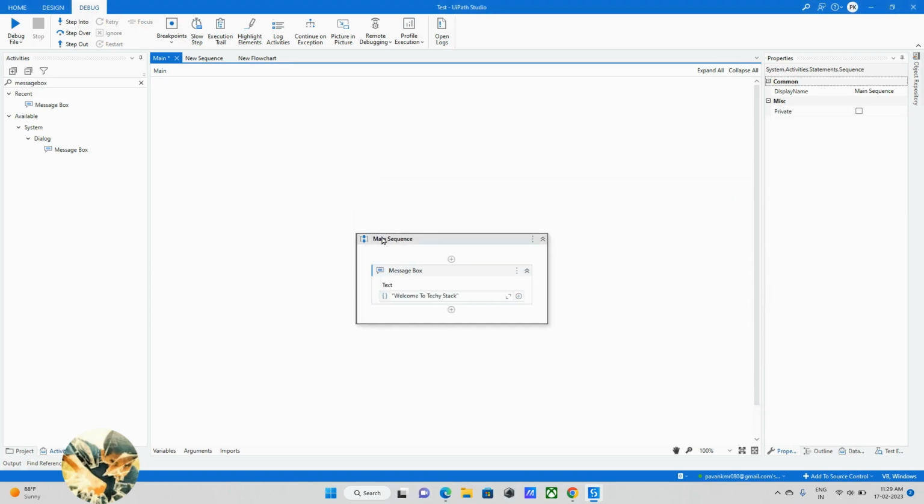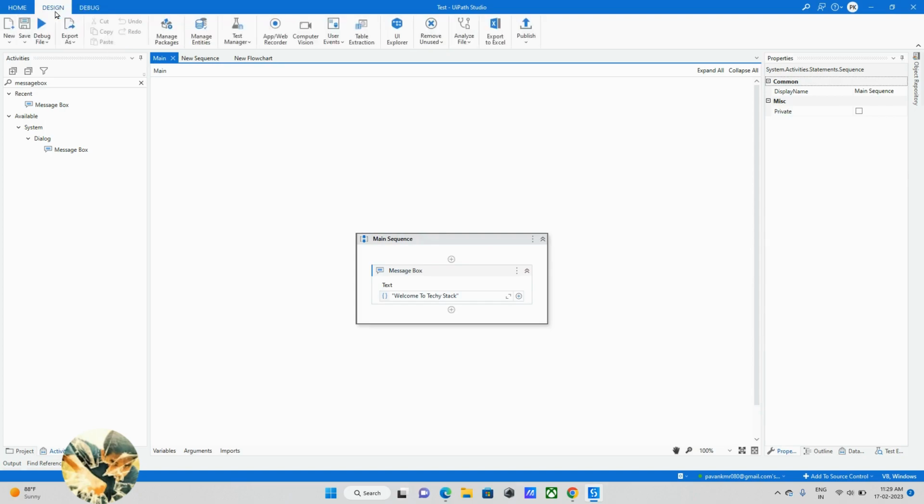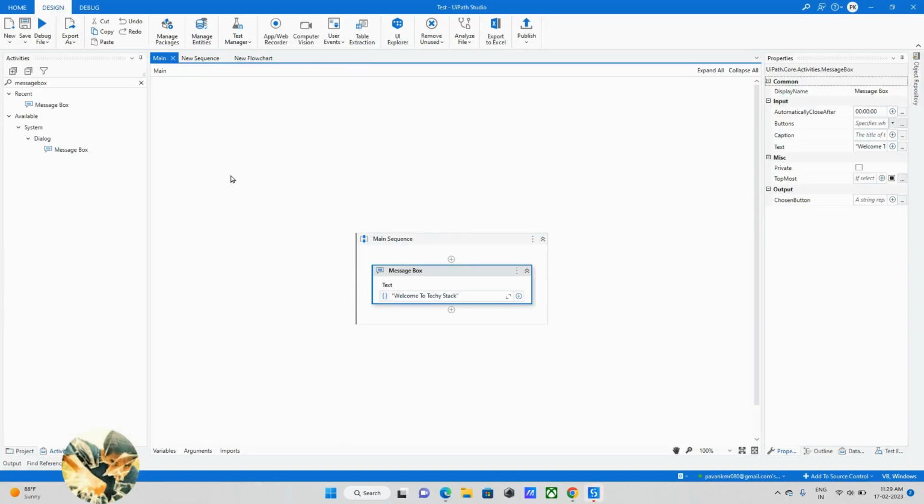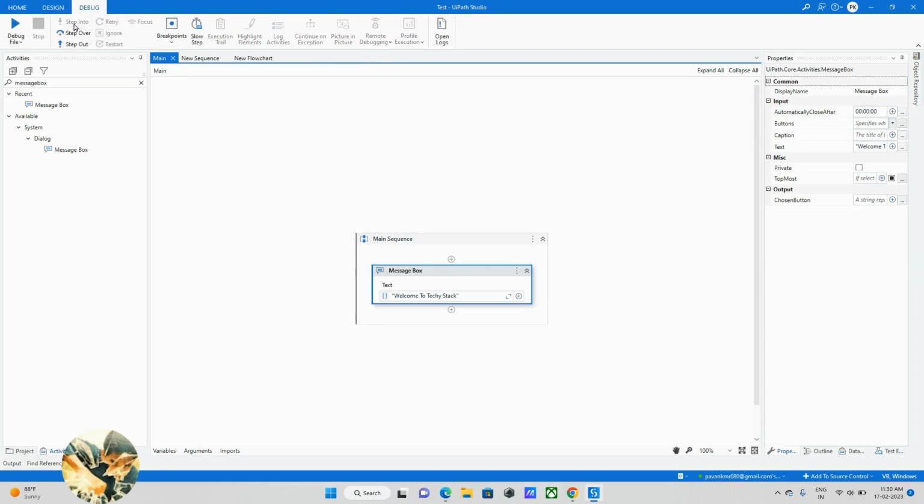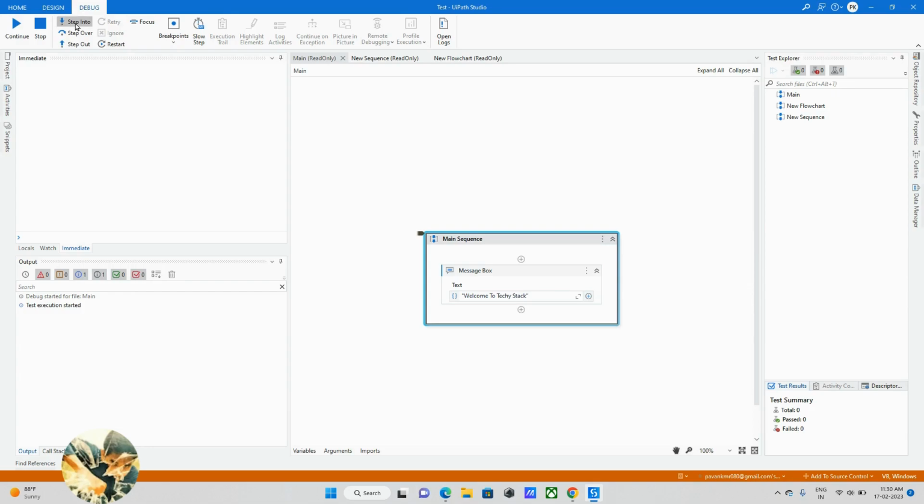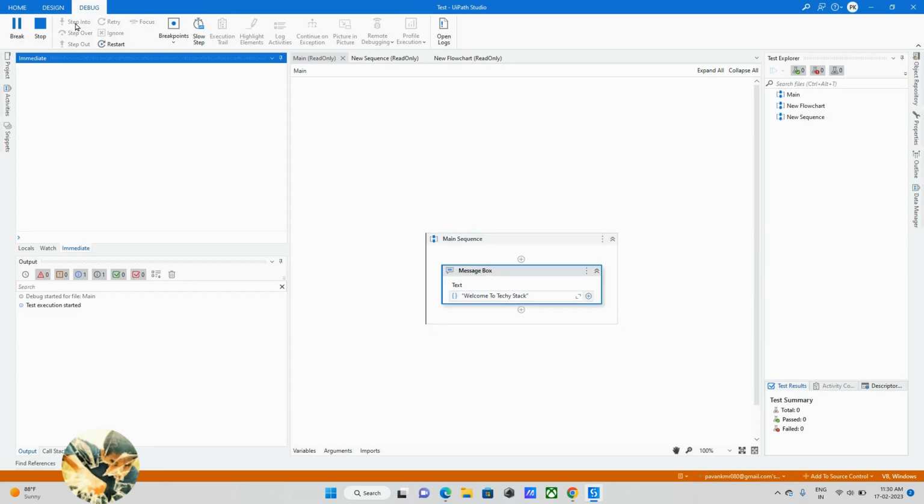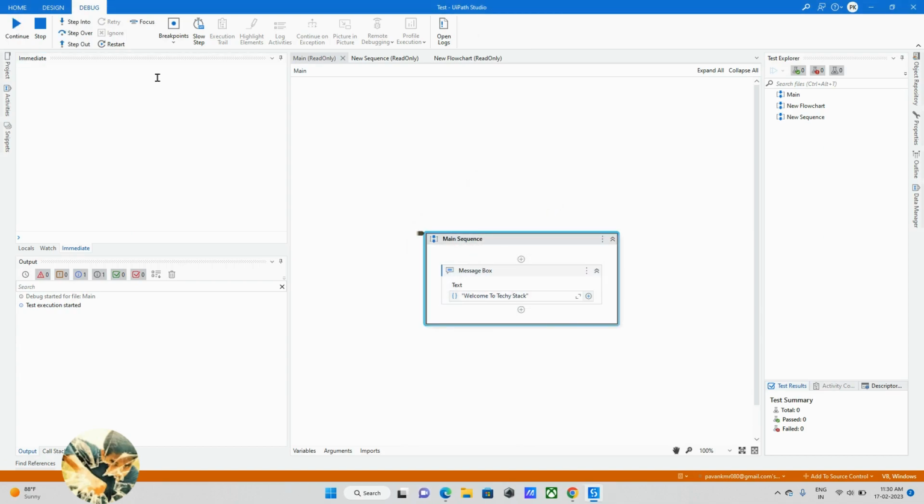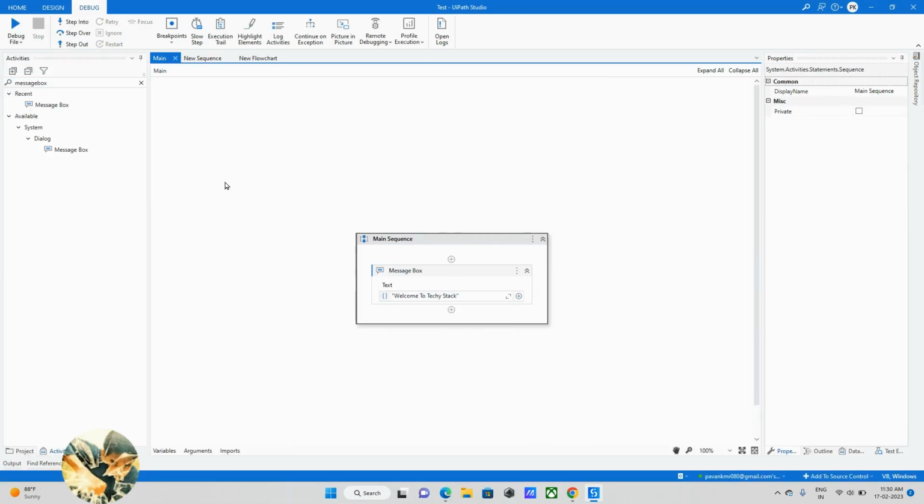Now I'm running this sequence under main, so I can run by clicking on this run file. It will run this file and show the message box as welcome to techystack. So we can see the message box. It's done. If you want to debug the same code, click on the debug button and click on step into. Click on step into again, and keep on doing. So the output will come here. This is another way of doing debug mode.